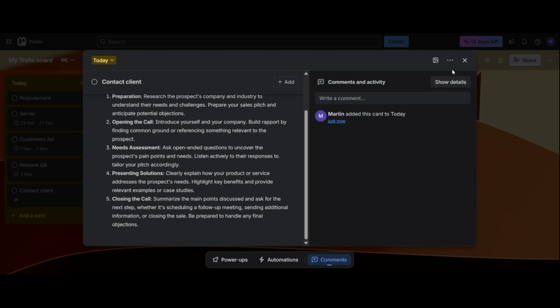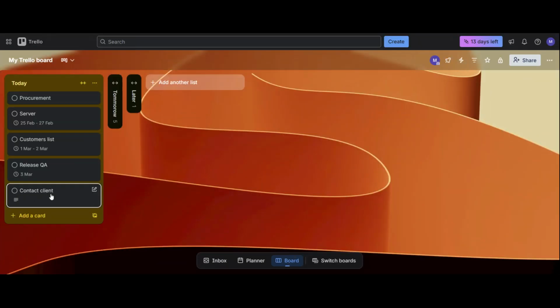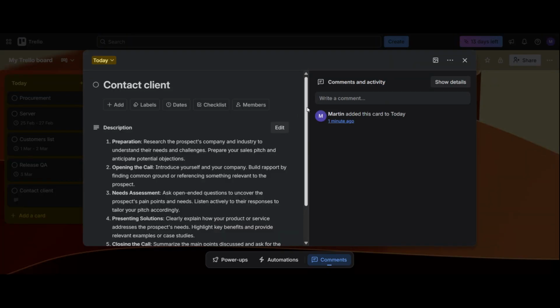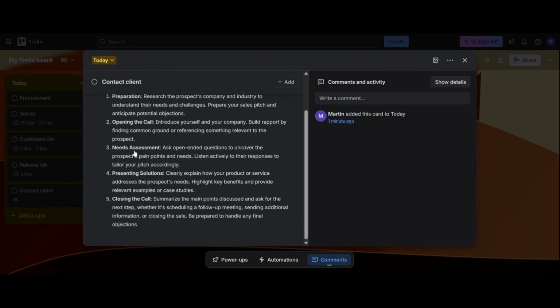Using AI inside Trello is especially powerful for teams. It helps standardize task descriptions, reduce misunderstandings, and ensure everyone knows exactly what needs to be done. Whether you're managing marketing campaigns, development sprints, customer outreach, or daily admin work, this feature can significantly boost productivity.